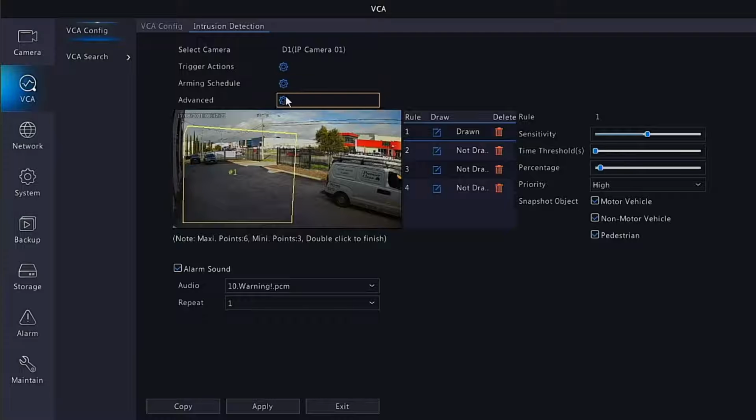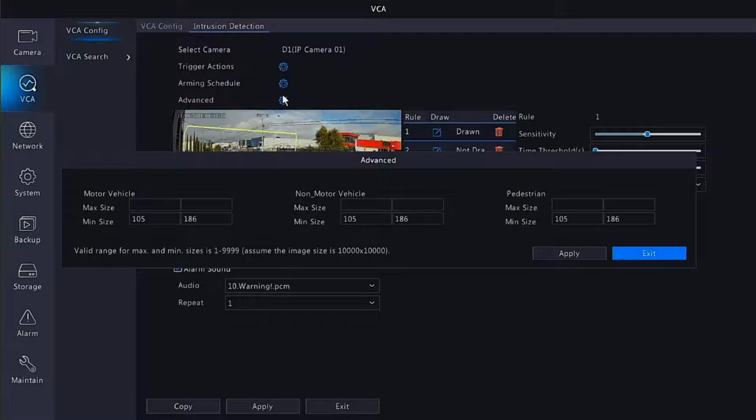In the advanced section here, you can start choosing the size of the motor vehicles, or the non-motor vehicles, or the pedestrians that you want to pick up. So it says down here the screen is effectively 10,000 by 10,000. So you can set the minimum and max size.